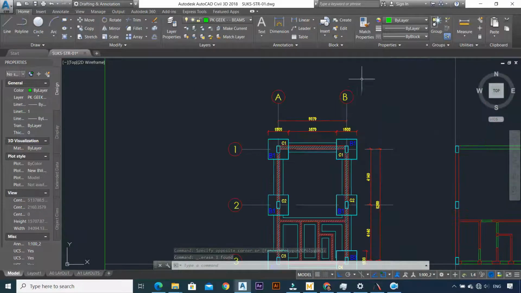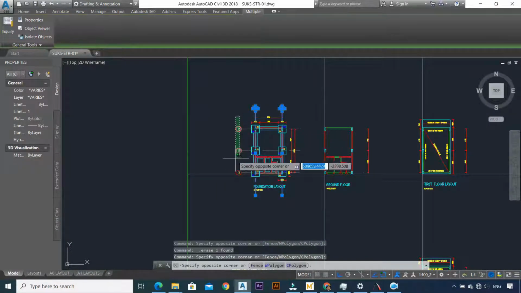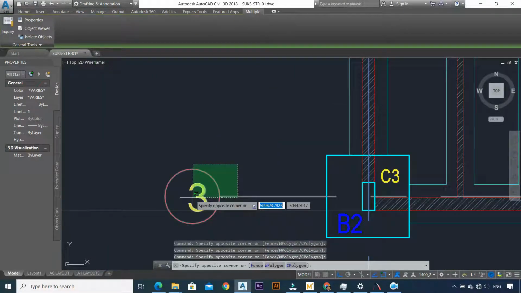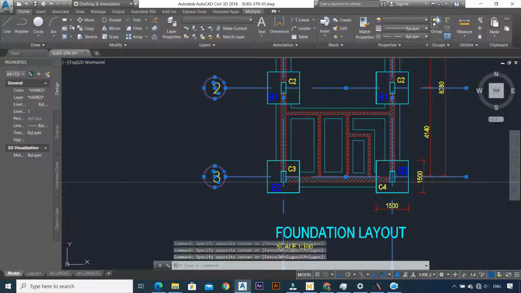Now that we have established the grid lines, the next thing that we need to do is, so normally on site, what you need to do is you need to agree with the architect about which points are going to be the grid lines.